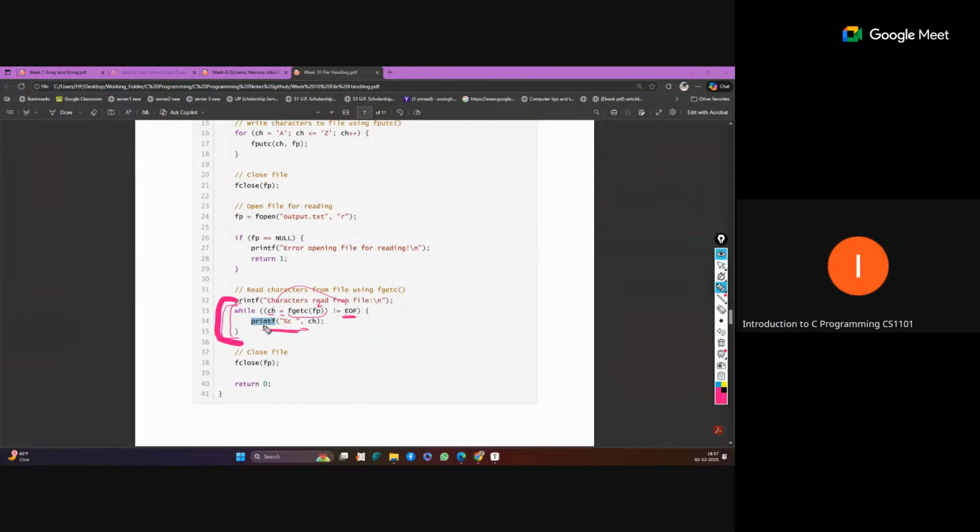Similarly, at the same time you can write into another file. So using fputc, simply pass ch and that file pointer name. Okay, so that will be copied to the other output file. So these are very helpful: fputc, fgetc, fputs, fgets.